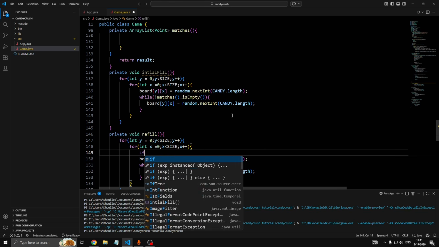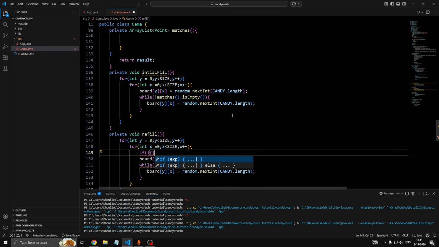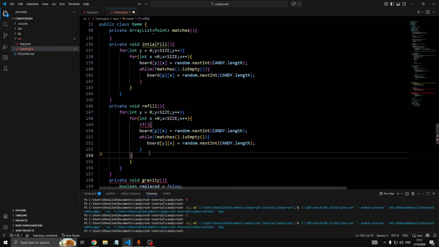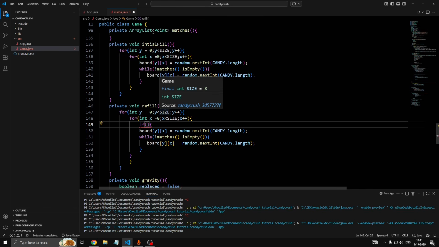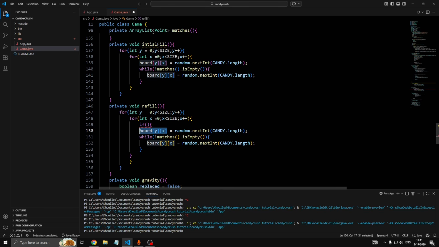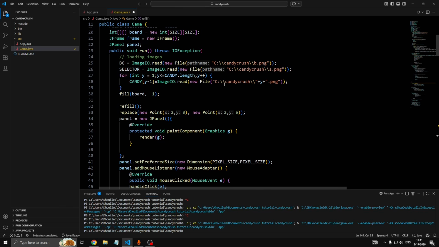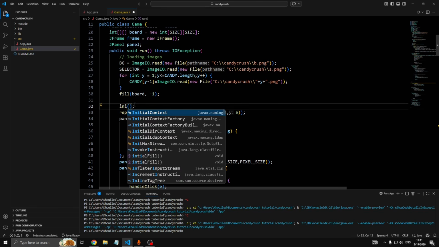So if the square is empty, hold on. Okay, so if this square is empty, meaning it's equal to -1, and only then will you fill it. Now let's change this one to initial fill.